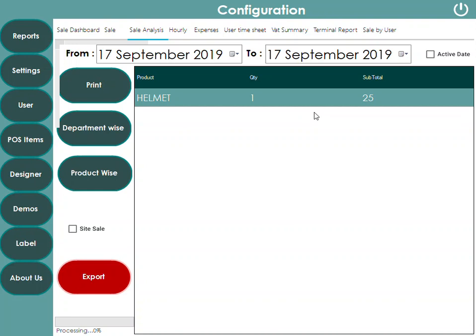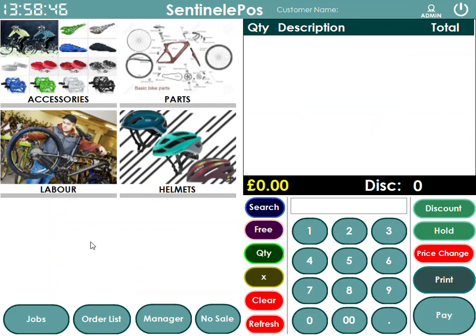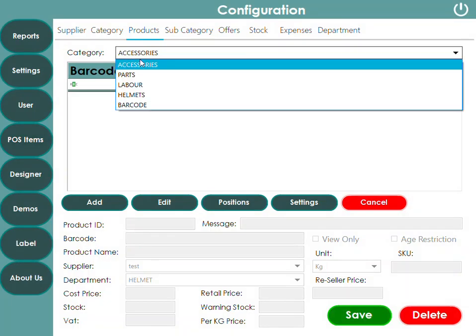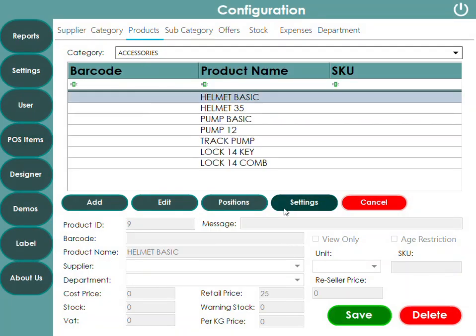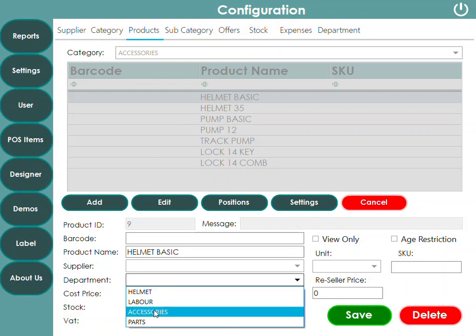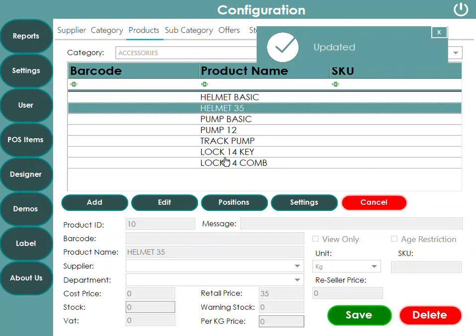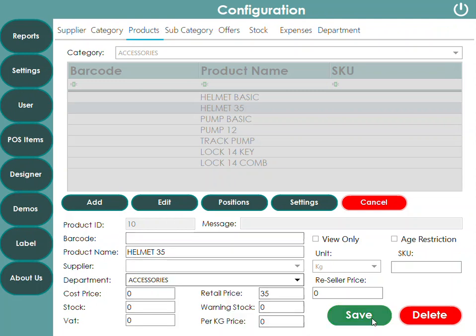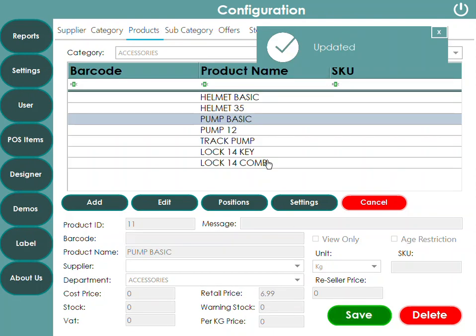At the moment we just sold one product from helmet, so it's just showing the department helmet. If we assign everything to the right department, like all the accessories, at the moment it's not assigned to any department, so I'll assign it to accessories. I'm opening every product and assigning it to the accessories department.